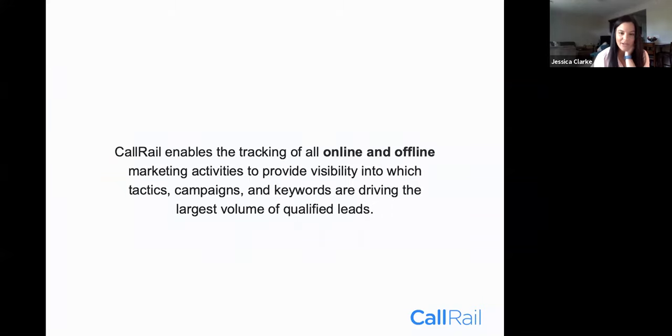So CallRail allows you as legal professionals to step away from the marketing analysis just a little bit and automatically tracks all of your online and offline engagement that leads to or results in phone calls. I know some of you are doing a lot of online advertising as well as some print advertising, direct mail and that sort of thing. It allows you to bring together the pieces of the journey that you may not have been able to track before using Google Analytics or other digital tools.